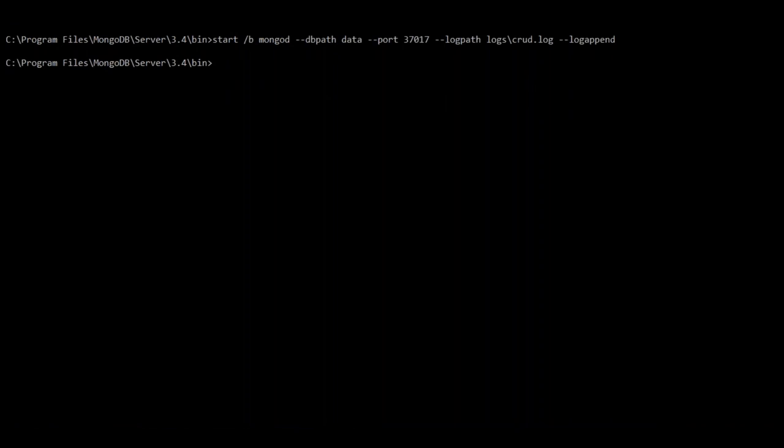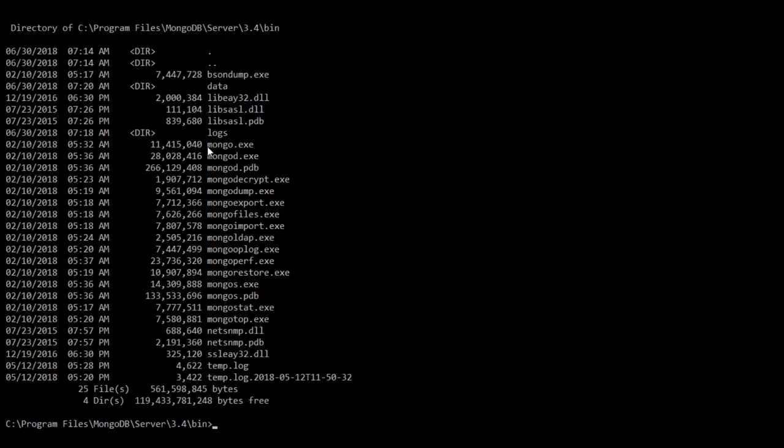If I go to this particular folder and go for dir, now I can see something called mongo.exe. The mongo.exe will be helpful, acting like a client for you, which is powered by Java.